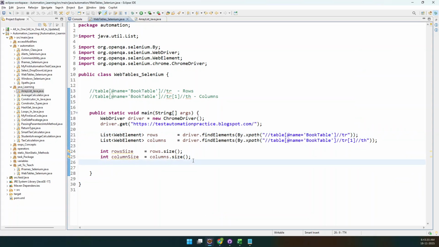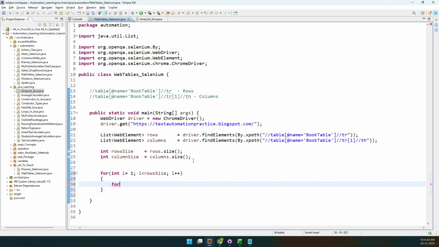Okay, cool. Now let me take the first for loop. First for loop is to iterate through the rows, right? So int i is equal to 1, i is less than rowSize, i plus plus. Okay, cool. Very good. Now let me take this for loop. This for loop, whatever I am writing, is to iterate through all the rows.